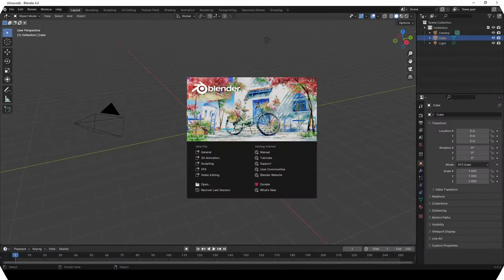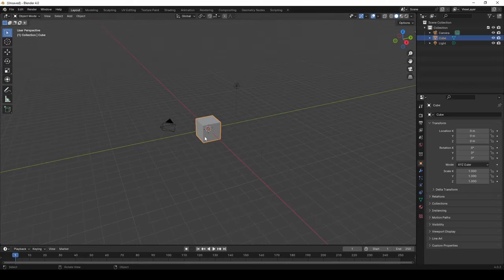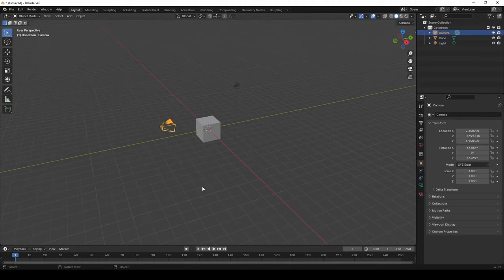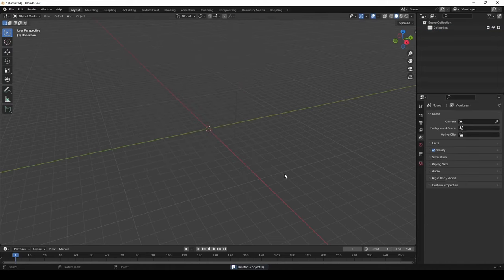When you download and install Blender and open it up for the first time, you're going to get this screen. This basically asks you what kind of file you're going to work on, and we're just going to be working on a general type of file. When the program starts, it gives you these three items: a cube, a light source, and a camera view. We don't need any of this for what we're going to do, so we're just going to highlight all of it and press delete to get rid of it.